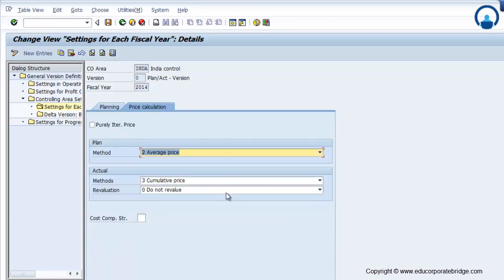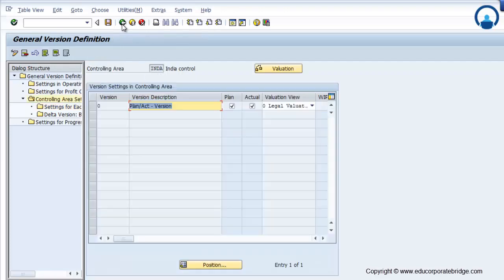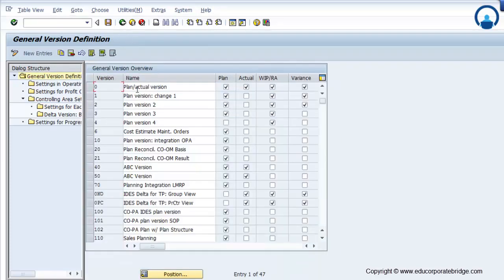Price calculation, for example whether the price is from my average price. These are all the settings maintained with the FICO consultant. You just need to recheck here. According to your planning versions, you have to create different kinds of planning versions where you can store your plan values, but your actual version is the 0 version, where your actual values get stored.